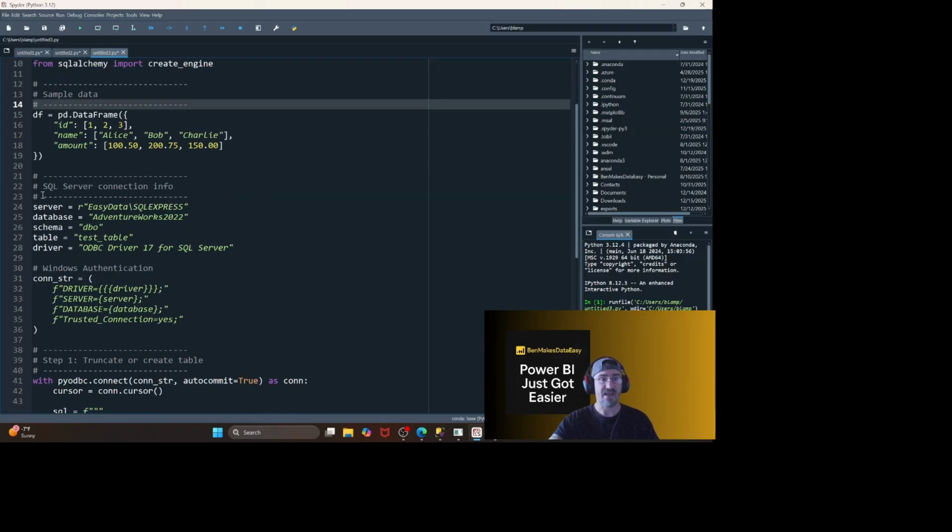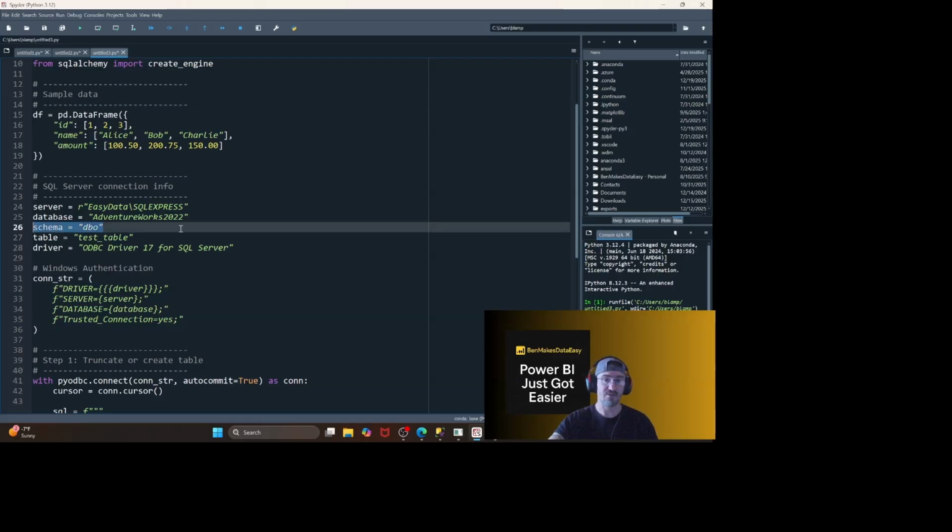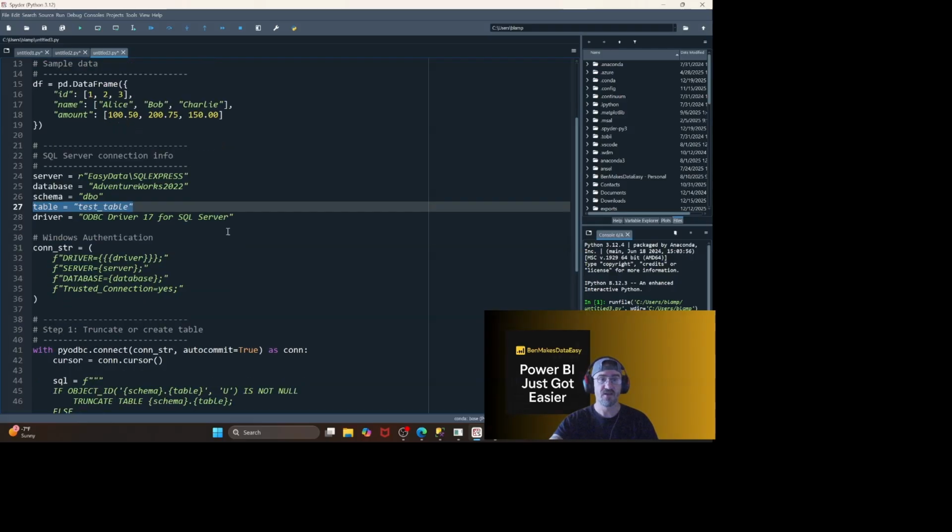The biggest thing is I need my connection information for the type of server that I'm using. Again, like I said, I'm using SQL Server Express. It's free. You can download it. If you're new to SQL, it's a great tool to start learning SQL. This gives you your connection to the server and the database that you want to insert the data into. You have to give it the schema, so that's your schema, then your table. I'm just doing a test table here, and then the driver of your server that you're going to be using.